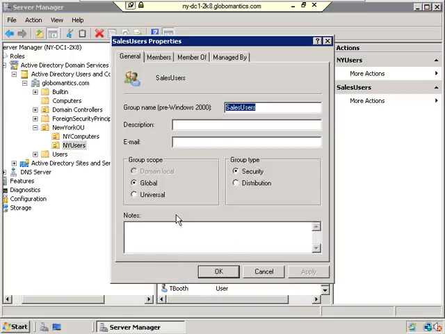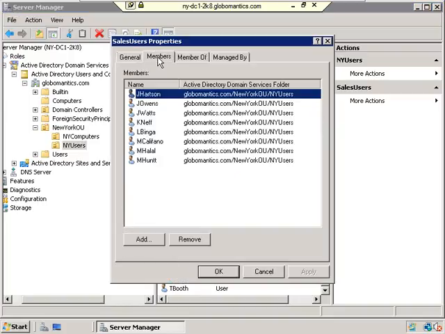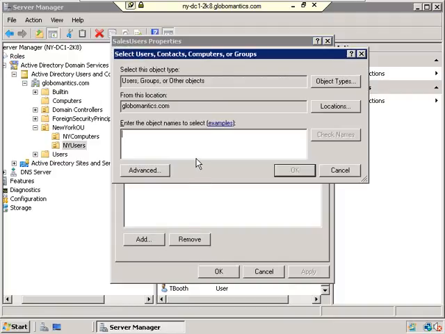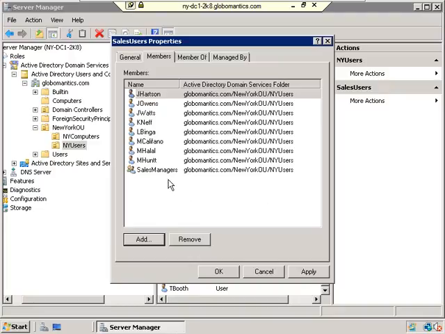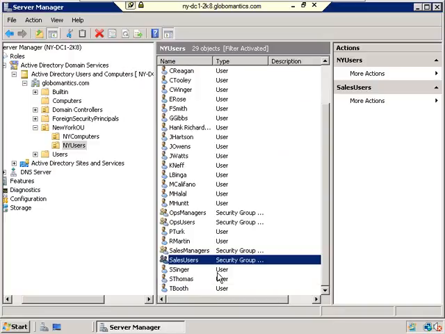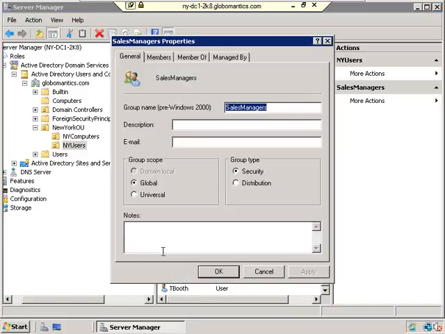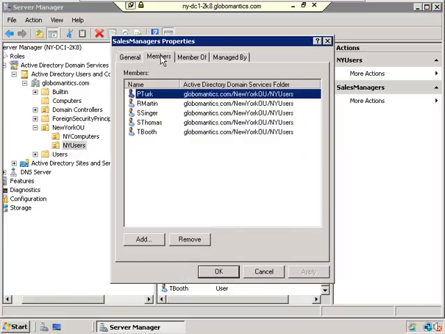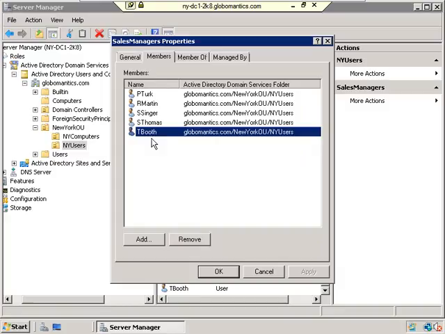And you can actually do this either way, but right now I'm going to go into the members tab of sales users, and I'm going to add in the sales managers group. Let's just check the name real quick. There we go. We'll tell it OK. Now we're adding them in as a member of the sales users. So now that we have this accomplished, just tell it OK. And now let's take a look and see who's in sales managers here. Let's go into the members tab, and let's do a T booth.